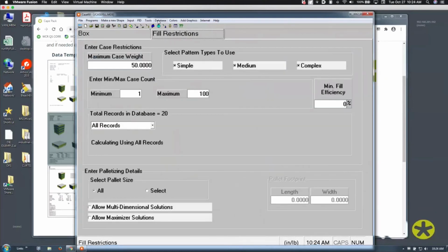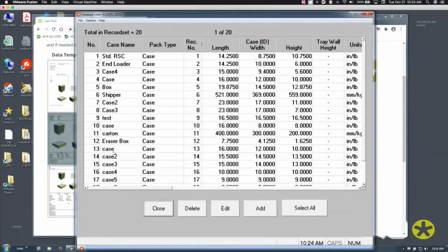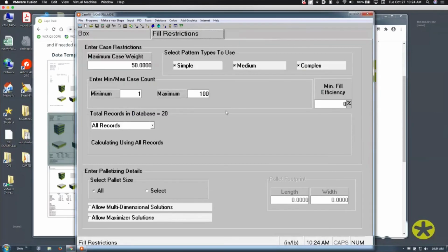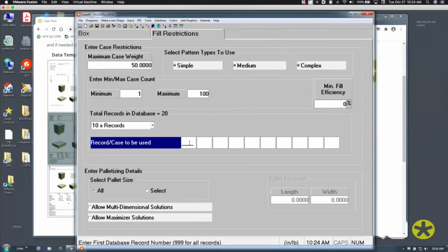So with that in mind, let's make some changes and let's show you how we can do that. So thinking back of that database, let's say that I want to limit the choice between this one right here and this one right here, between case and entry number 13 and 20. How would I do that? Well, I can come in here and I can say, I want you to consider only between a record number 13 and 20. We can also pick here 10 records. So from that database, I'm going to say, I want you to consider case number 1, case number 5, 7, and 9.